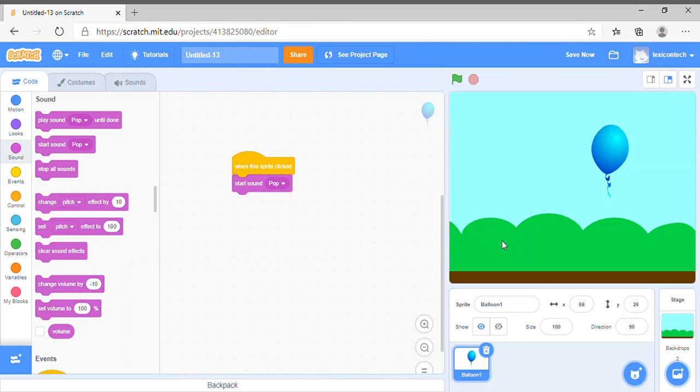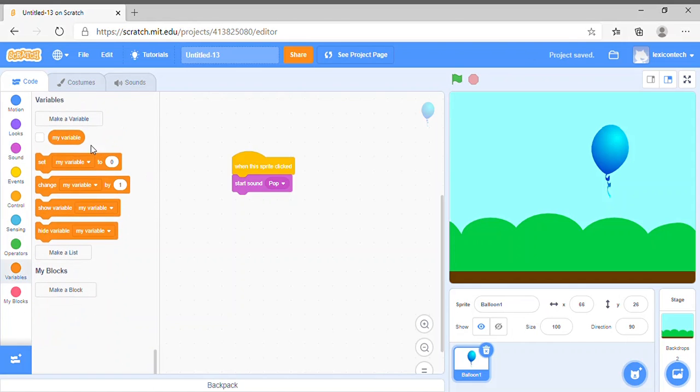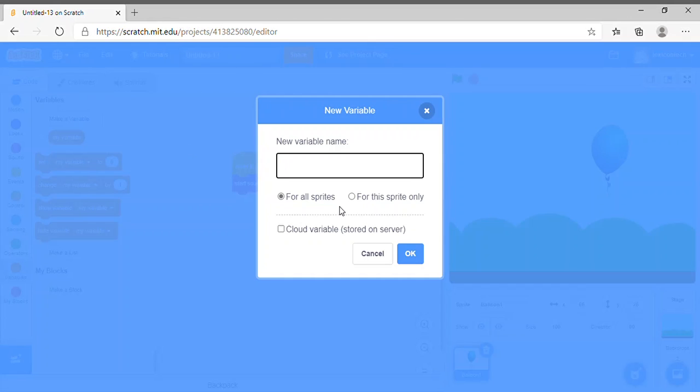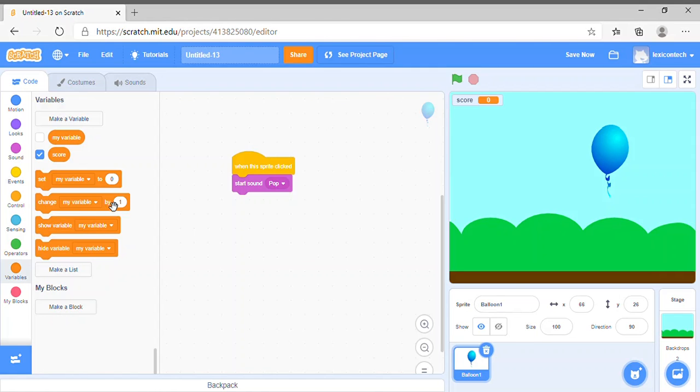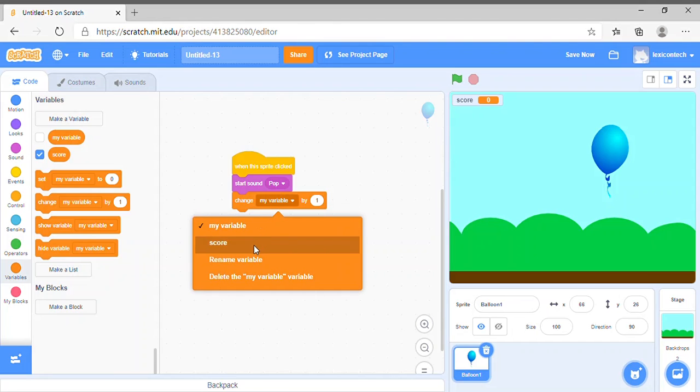So after taking the backdrop, I am now going to add the score. So just go to the variable section and click make a variable, and here type score and click OK, and take this change variable by 1 and change my variable to score.